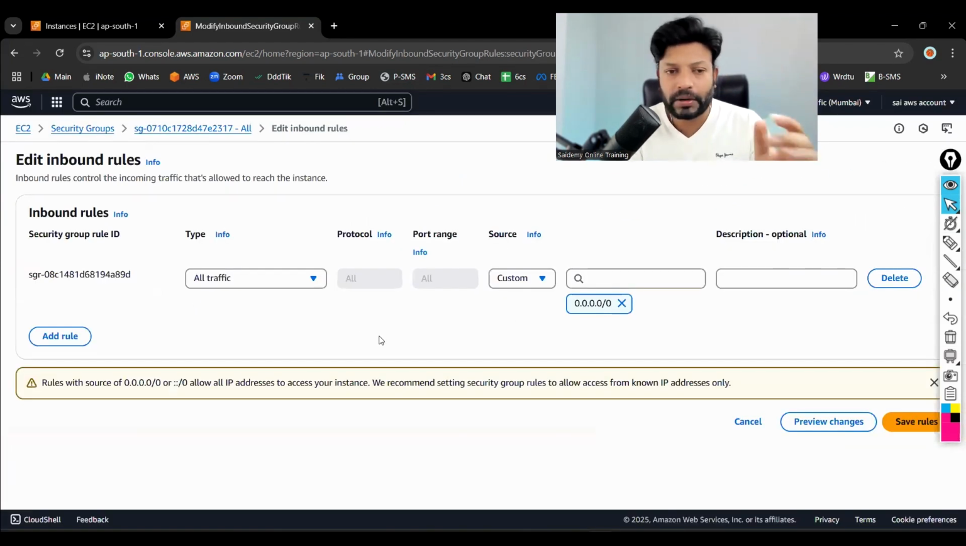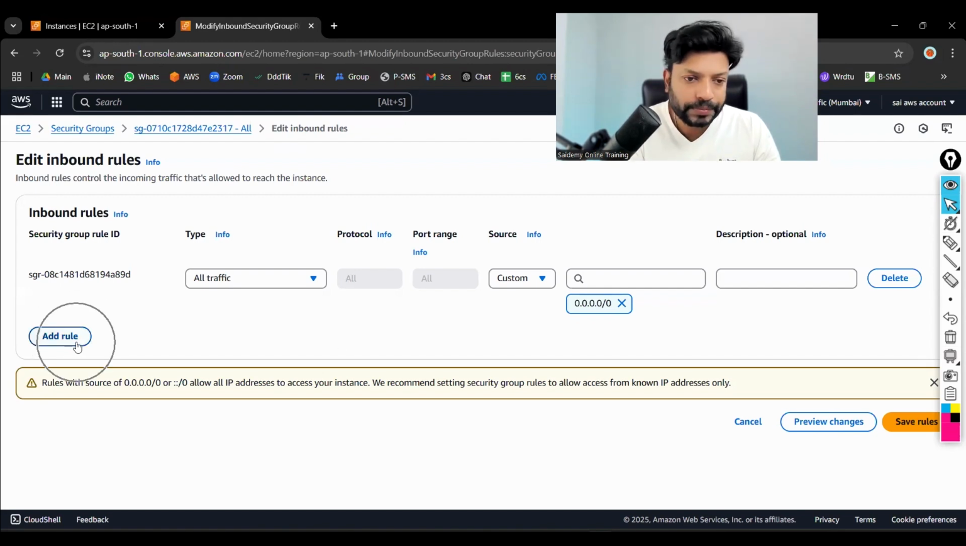Let's say you did not open all ports. You opened only SSH, HTTP, and one more port I had given, right? That is the agent, the kubelet agent, which runs on a particular port. You have opened only those three ports. Fine. Now if you want to open this node port, you need to add a rule.